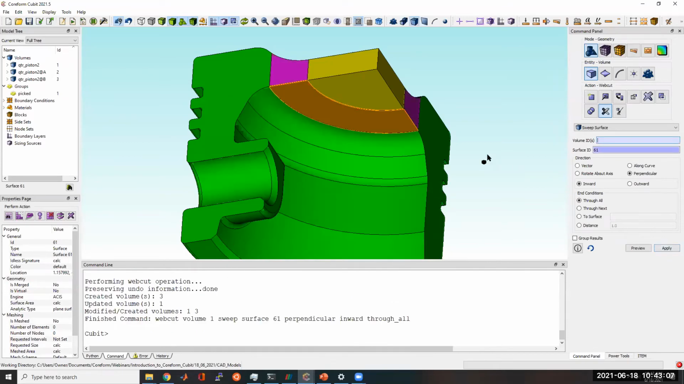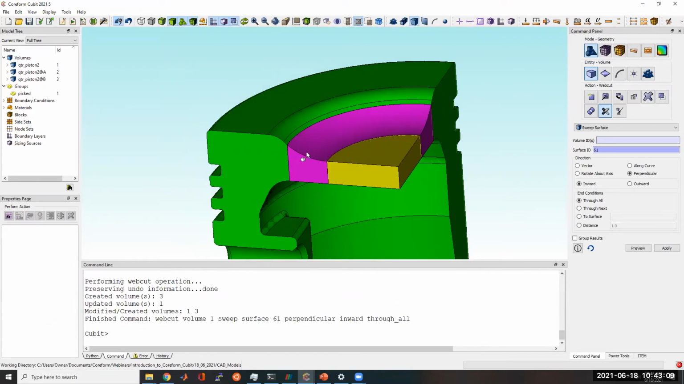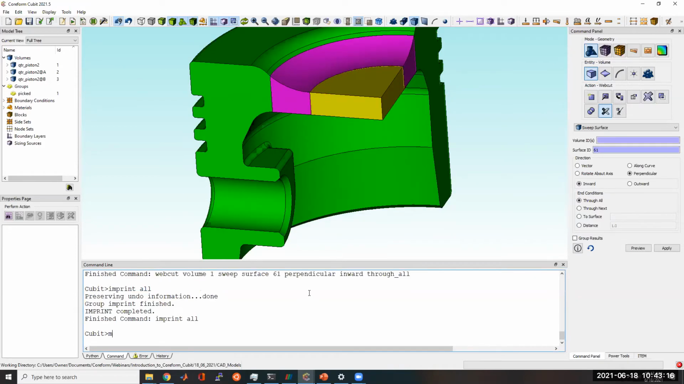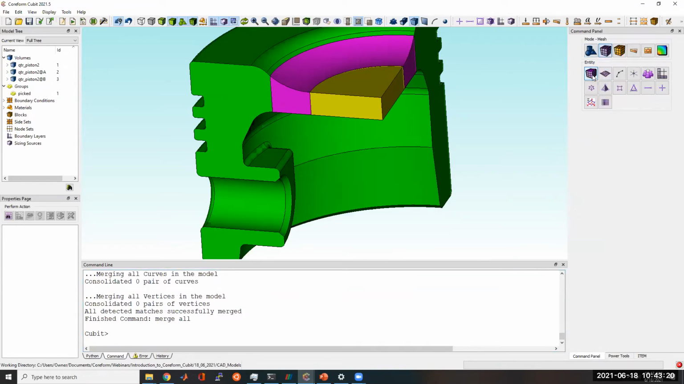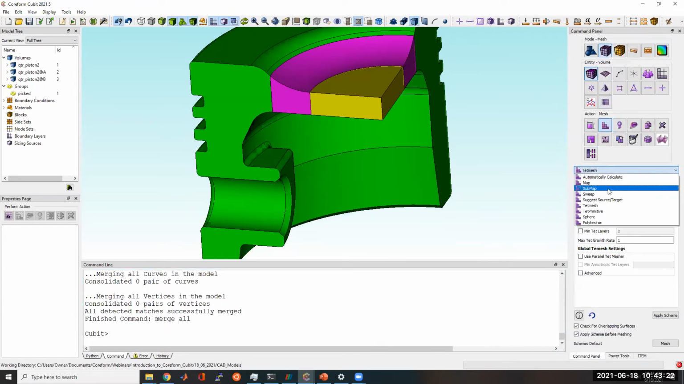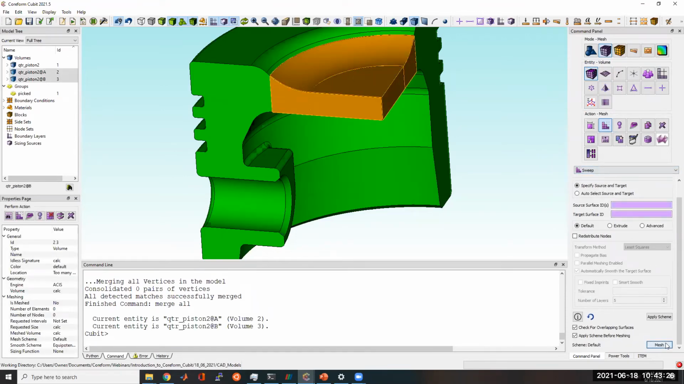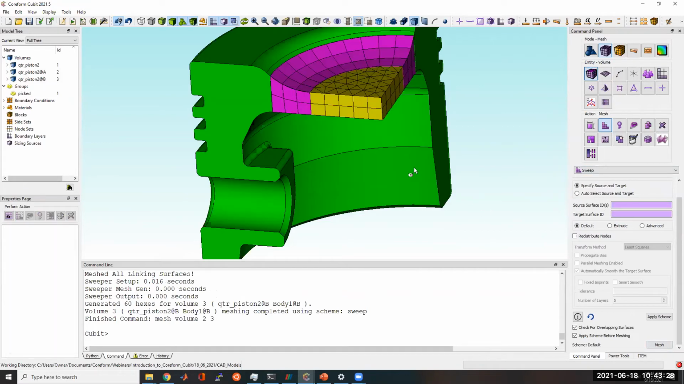So maybe I really care about the yellow and purple regions for stress, but I don't care about the rest of my model. Can imprint all, merge all. I can build hex meshes on these two volumes. So I'm going to build two hex meshes for these. Oops.